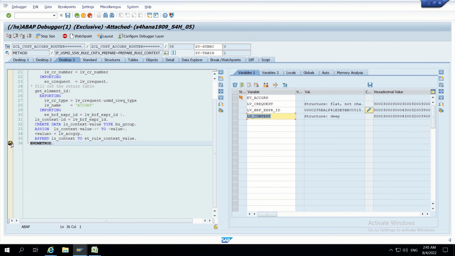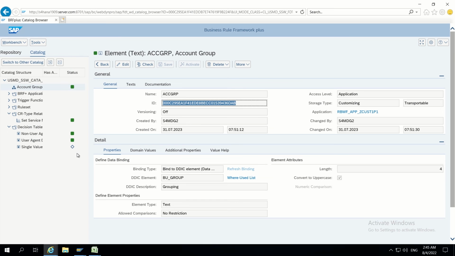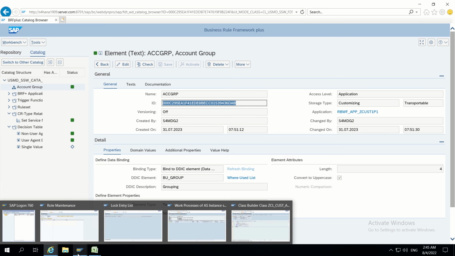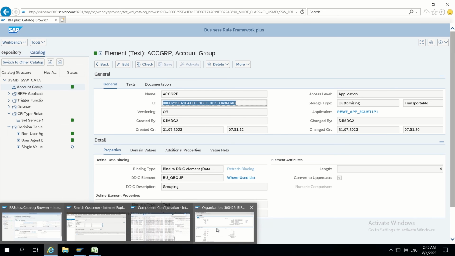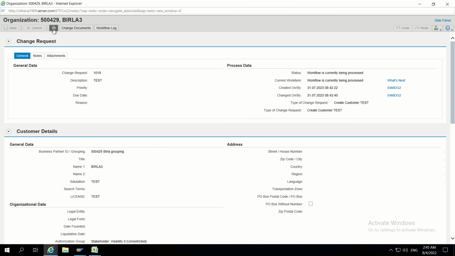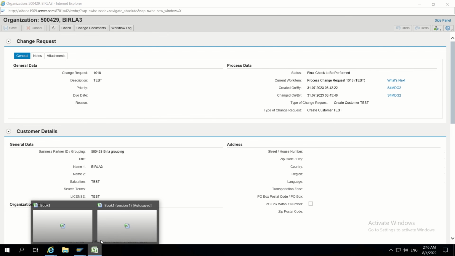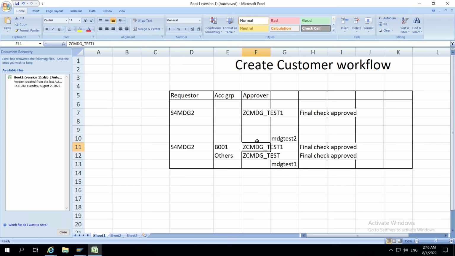Now if we skip this, let's see, if we refresh now, it is showing final check to be performed. So B001 we have given. So as per this Excel file, if B001 is there, it has to route to GC MDG test1, which has this user ID MDG test2.